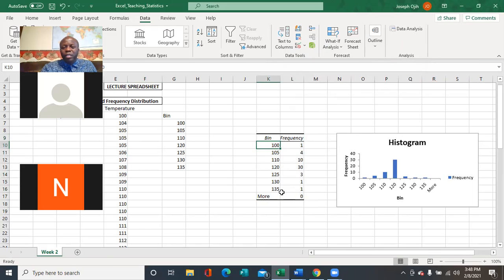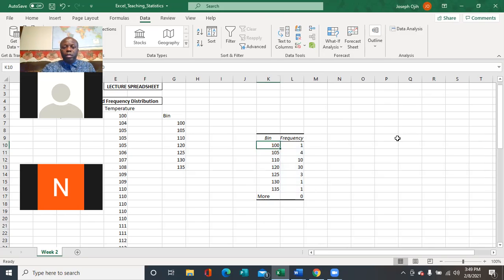You see, it's a little bit different from the way we did it in class and tabla. But we have everything here, and it also gave us the histogram. If I didn't check the chart output, it will not give us the histogram. It will give us this. Let me show you what I mean by that. Suppose I delete this.